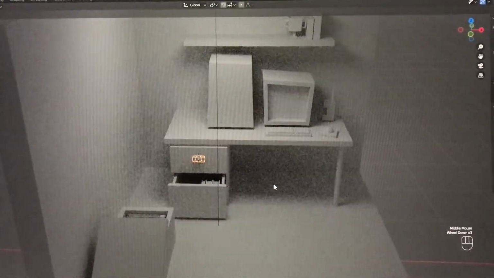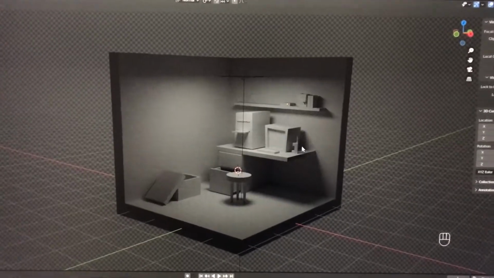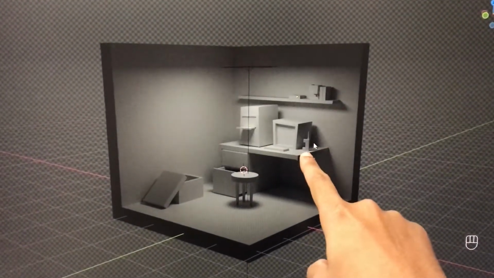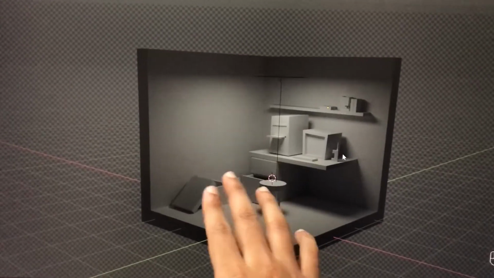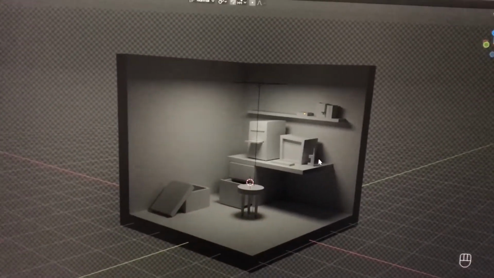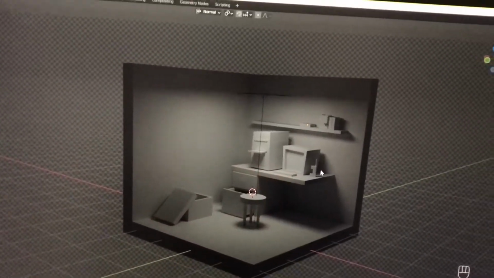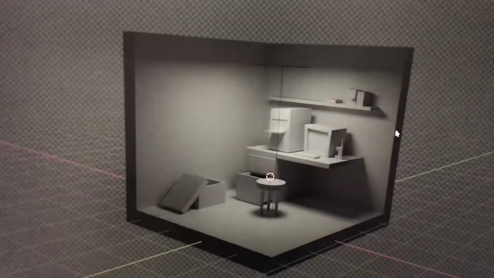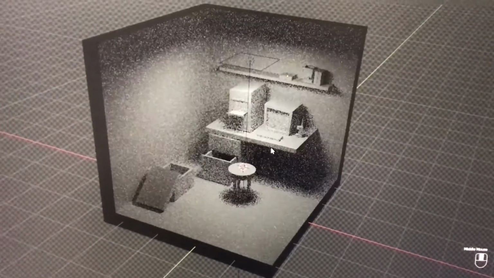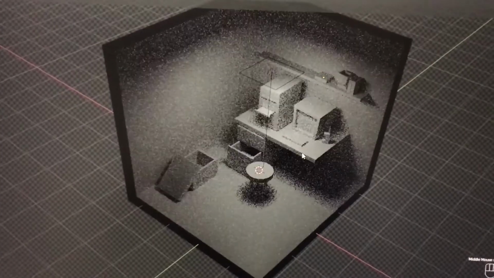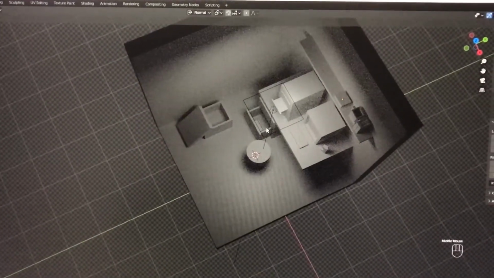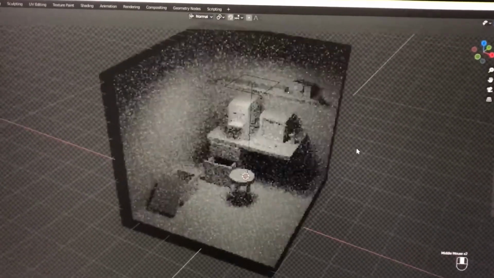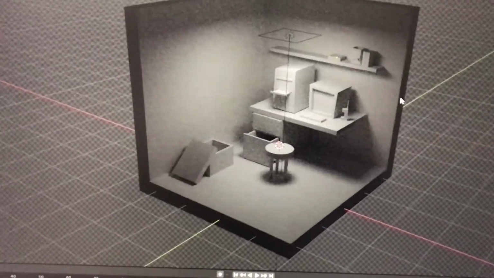Okay, just give me a second for the cycles to render. So that's the monitor. This is the old mobile, like one of the traditional ones. The stool. The box, there are books inside. This is the CPU, the monitor, the trophy. I don't know if you can see it, but I'm adding the details now. You can see books in here. Yes, I'm adding the details now.